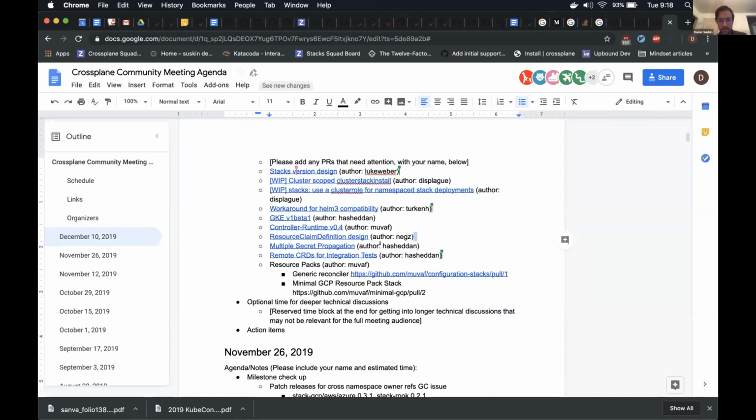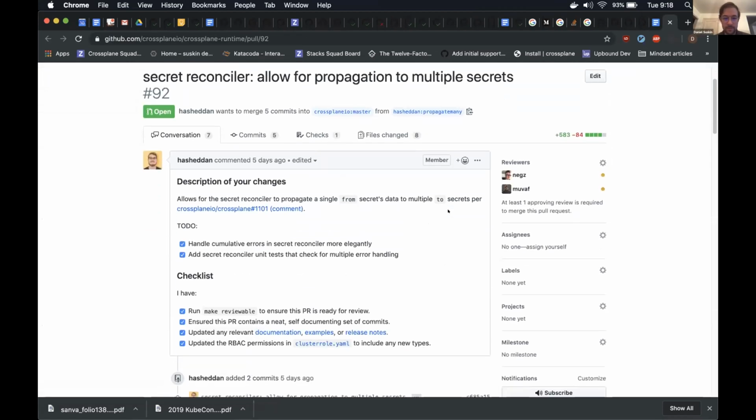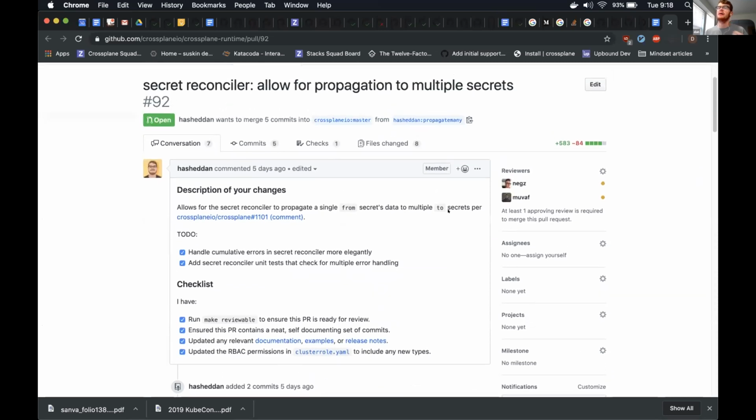Cool. Cool. Next is multiple secret propagation. Yeah, so this is another one that I have here.